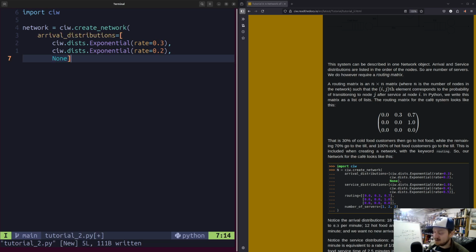The last one in this list, the third node, corresponds to the till. There should be no arrivals from outside. This is not the distribution for the rate of arrivals from nodes 1 and 2 into node 3. This is the rate of arrivals from outside the system altogether into the system. Now the service distributions. This is about how fast the service gets completed. Notwithstanding waiting, this is the amount of time it takes for the server to provide the food or for them to pay.